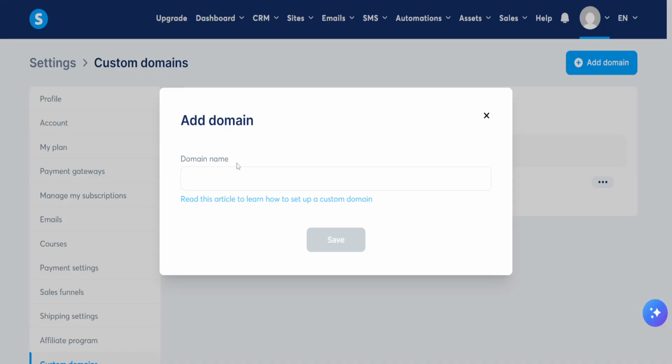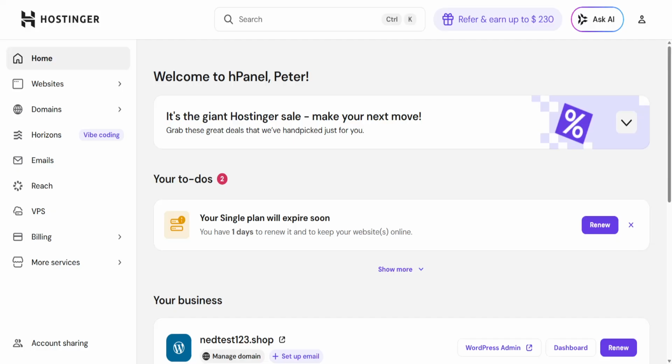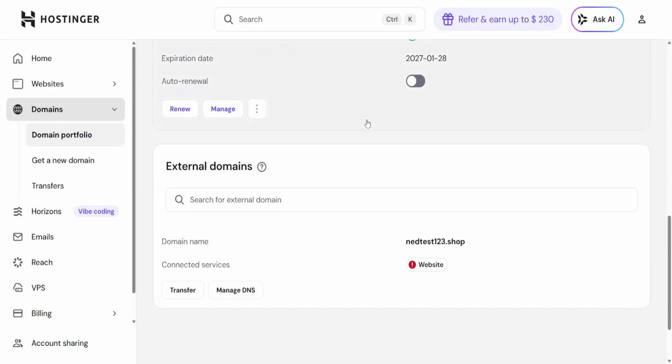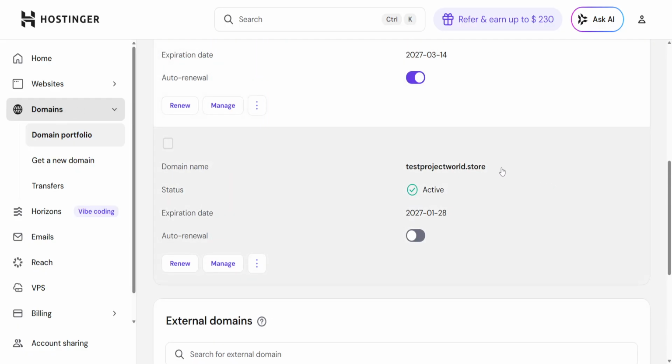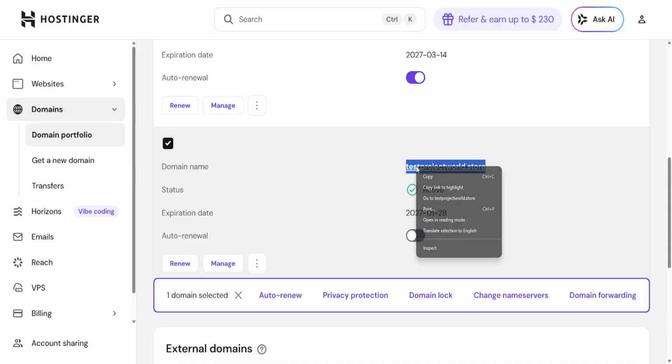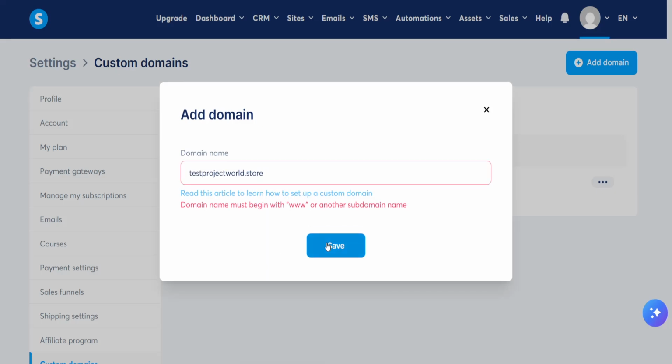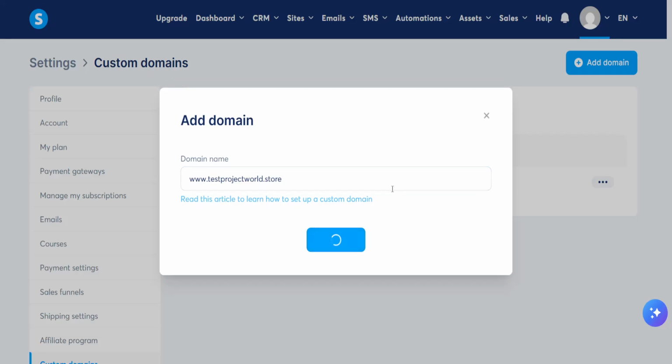It is going to ask for your domain name, so you will need to go into Hostinger, click on domains. From the domain portfolio, find the domain which you want to use and just copy it. After we have copied it, we need to paste it here, and you will click on save. Okay, it needs to begin with www. I forgot that, so we're just gonna click on save.